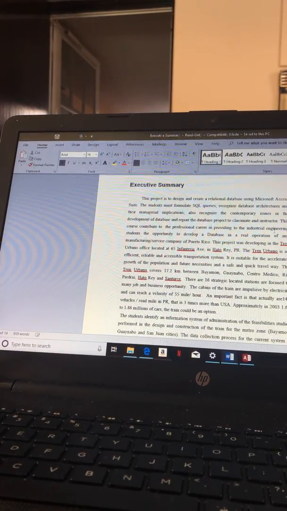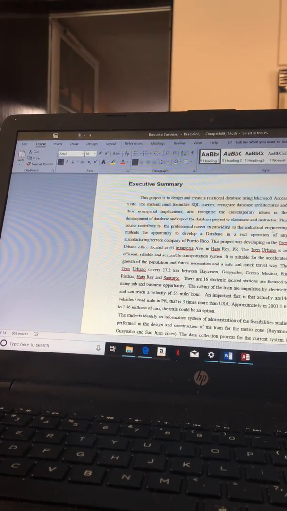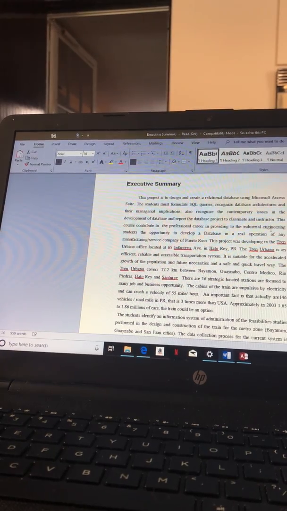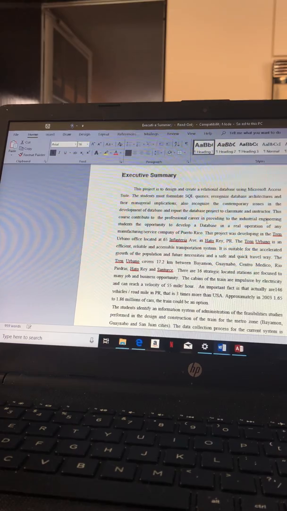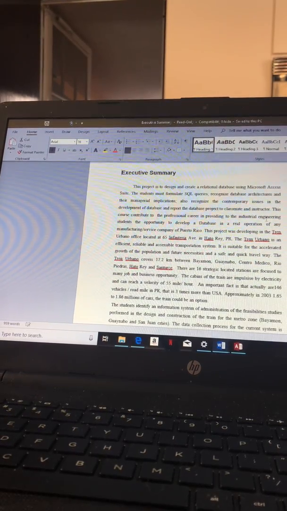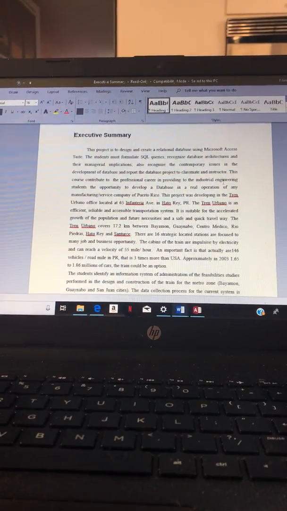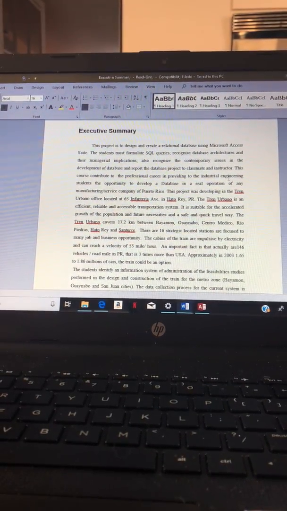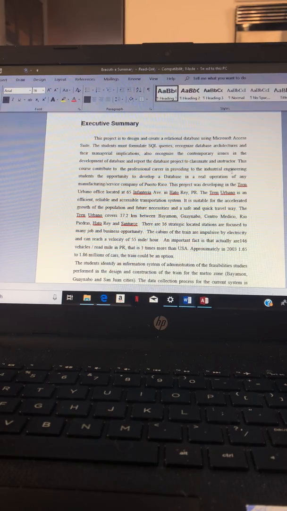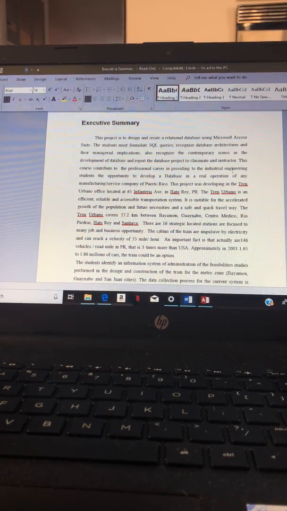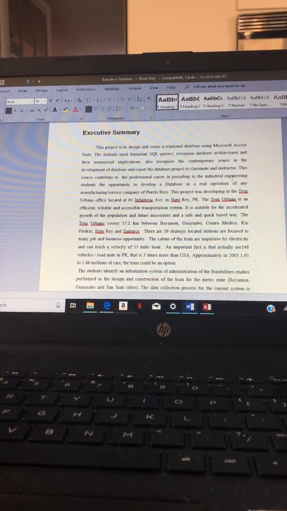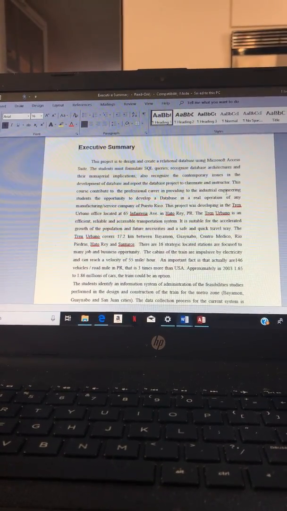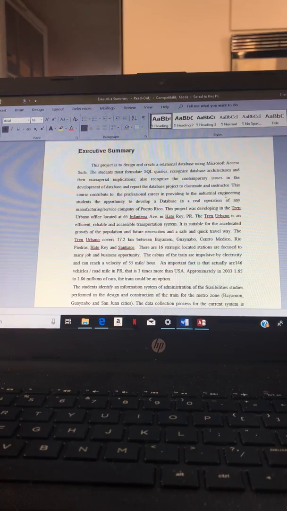The Tren Urbano is an efficient, reliable, and accessible transportation system. It is suitable for the accelerated growth of the population and future necessities, and a safe and quick travel way. The Tren Urbano covers 17.2 kilometers between Bayamón, Guaynabo, Centro Médico, Rio Piedras, Santurce. There are 16 strategically located stations focused on many job and business opportunities.